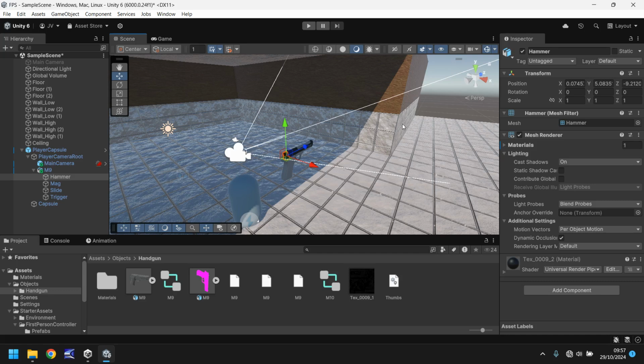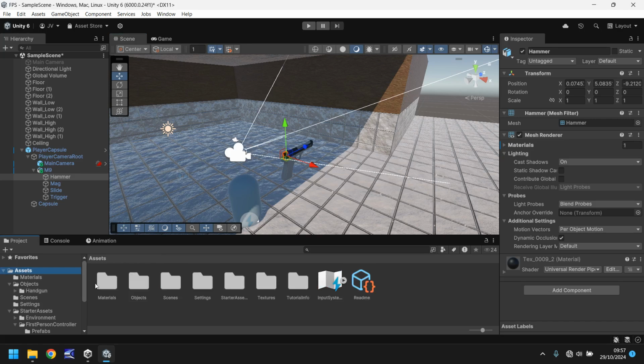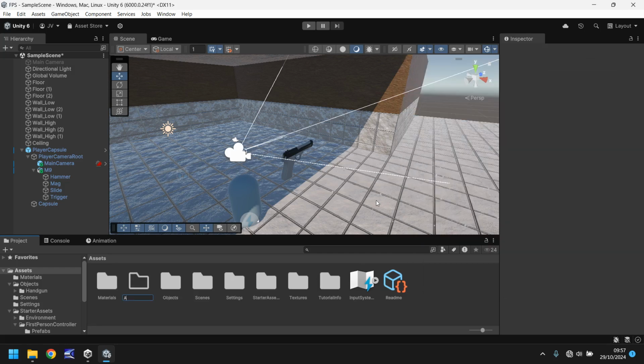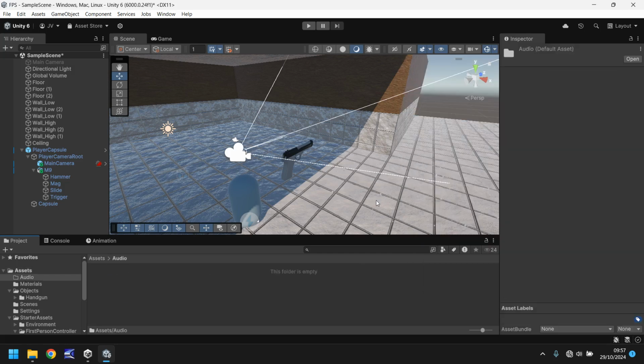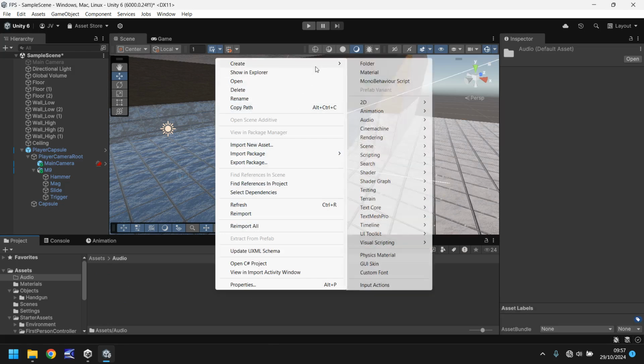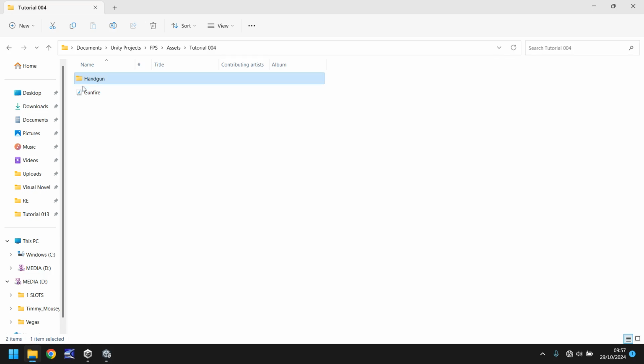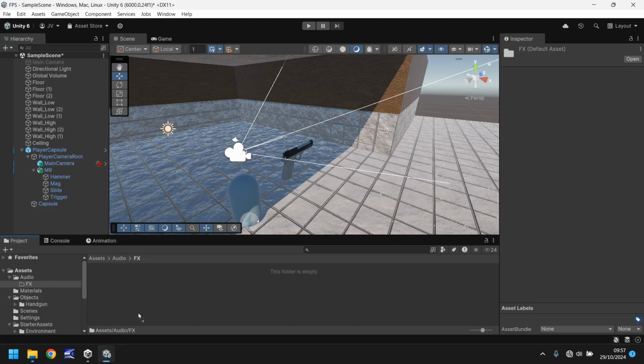The next important thing that we want to do is import the sound of the gun. So let's create another folder. And let's have this as audio. And in here, let's create another folder called effects. Just F and X, short for effects, quite literally. And in this folder, I'm going to drag and drop the gunfire sound. Perfect. And it should look a little something like that.